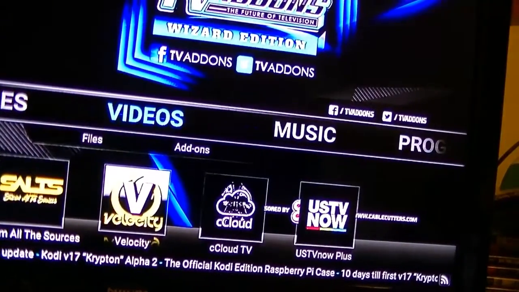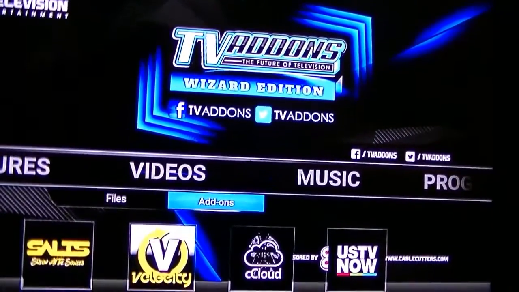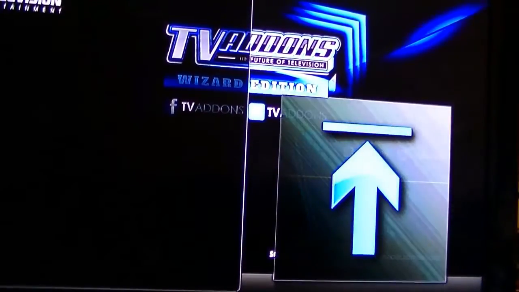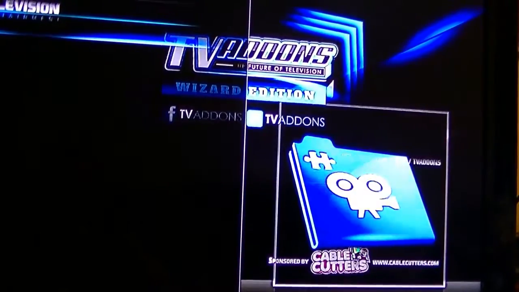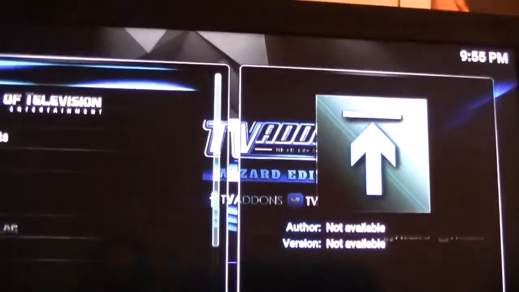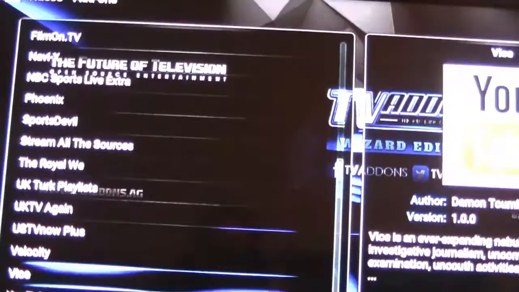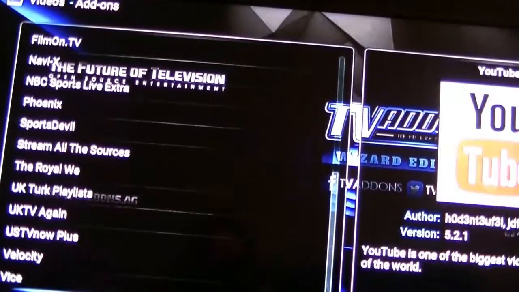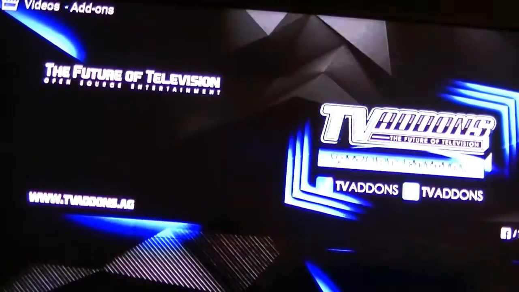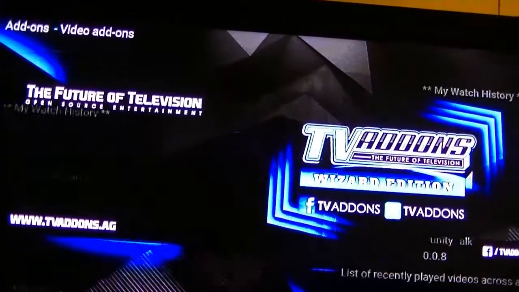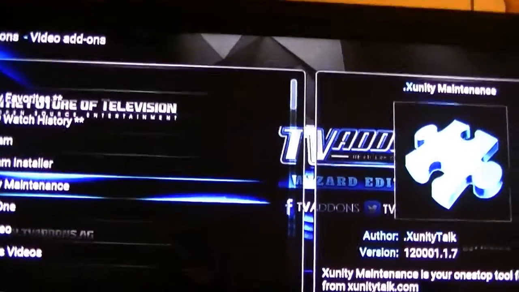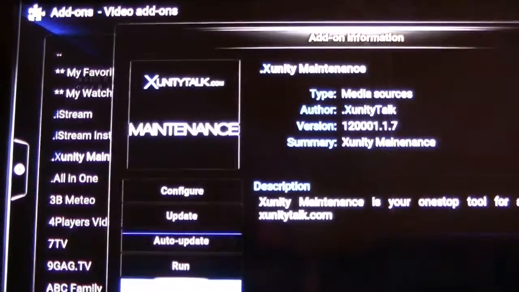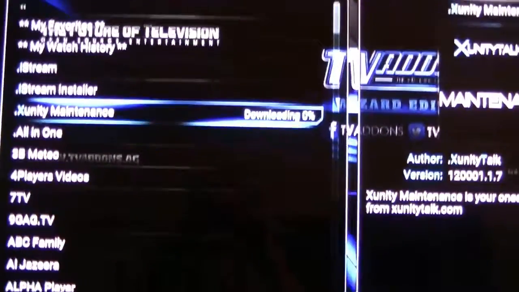For the certain file, you're going to go to Add-ons. You're going to go here. You're going to go to Files. Oh, actually, no. You're going to go to Video Add-ons. Which apparently it's not even popping up yet. No, here it is. Once you go down below, you're going to install XUnity Maintenance to maintain your system.